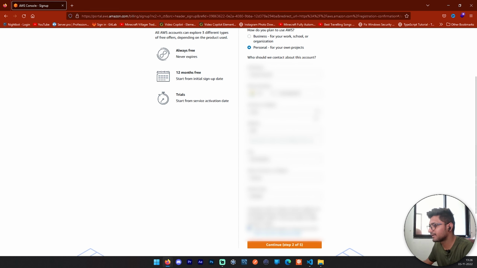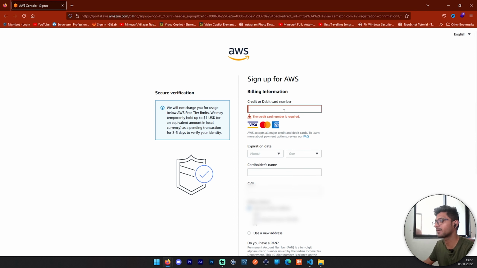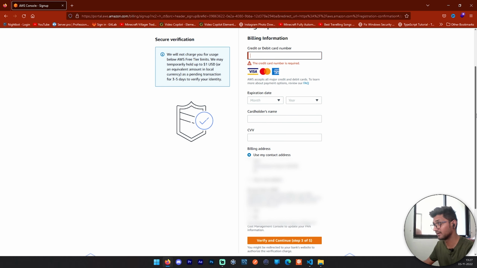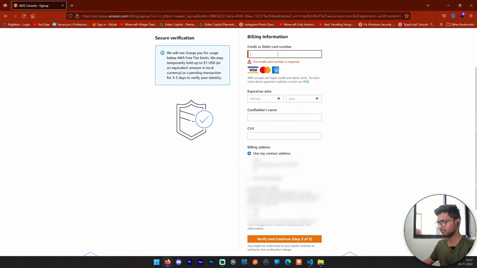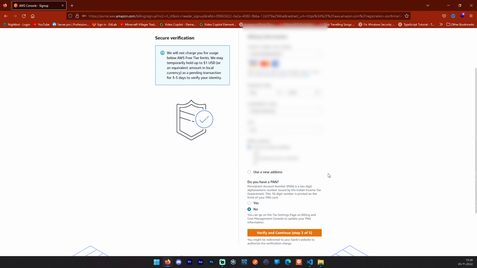So we have filled our details, and next step, continue, step 2 of 5. In the next step, you have to provide billing information. You can add your debit card here, you can add your credit card details here. I'm going to add my personal details here, and I will show you in the next step. Let's quickly add all these details here. Now I have added my information and I'm going to click on verify and continue. It will verify my card details, and if it is right, then we can proceed with the fourth step.